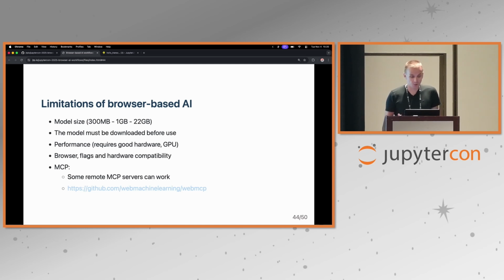For Chrome AI, you need to download 22 gigs, which is quite a lot. There's like this upfront cost of downloading the model. There's also a question of performance. You need good hardware and also a good GPU, ideally, because it's using WebGPU underneath. You need to enable the browser flags.